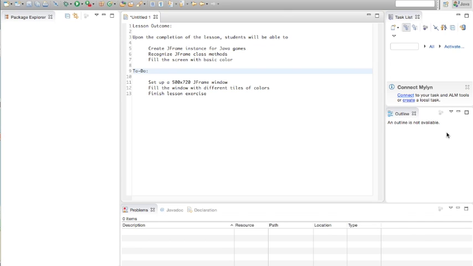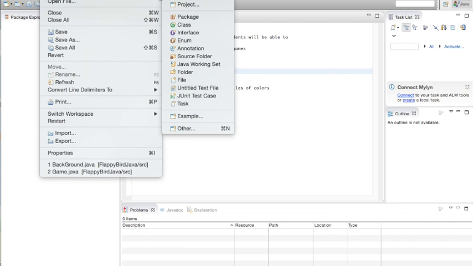Starting from today, we're going to develop a Flappy Bird game. And for this lesson, I'm going to teach you how to create a JFrame for our game, which is the main window for our game. So let's begin. First of all, I'm going to create a new project.